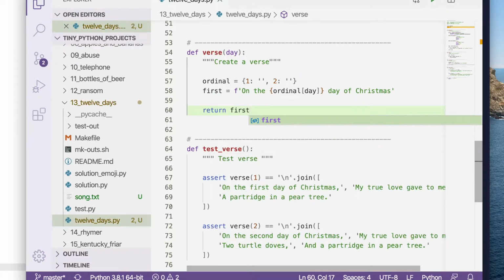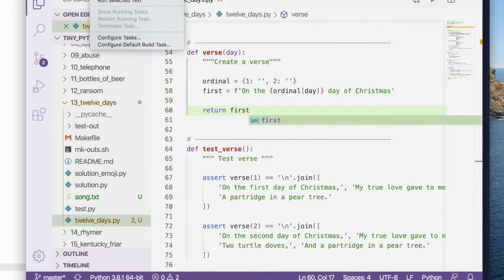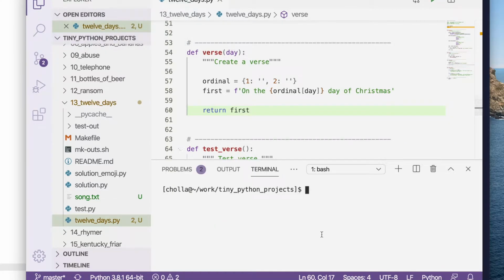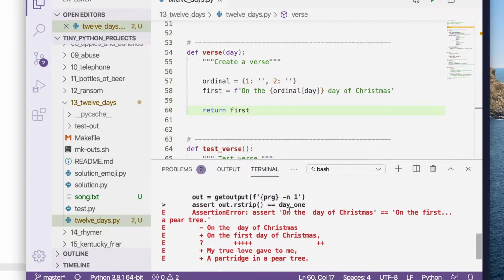I need my terminal back. So let me go back in there, and I can say make test and see where I am. Right now it's printing on the something day, on the first day. So I'm just going to leave this for now, day.